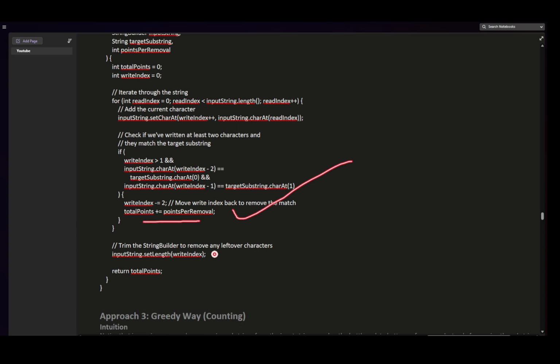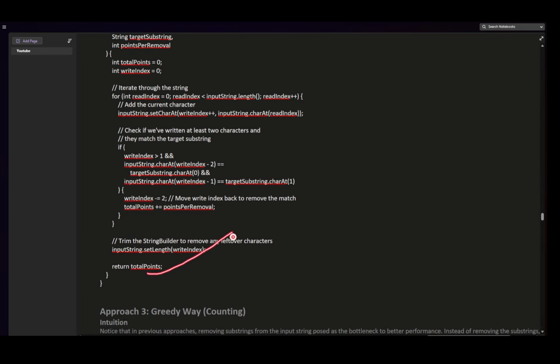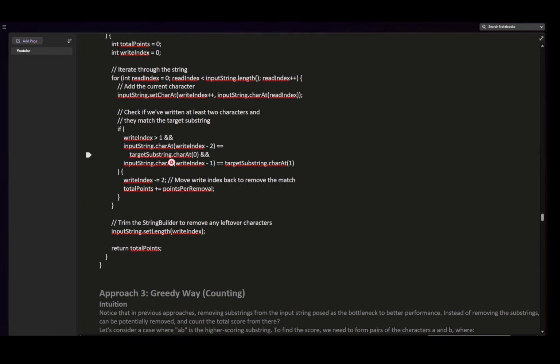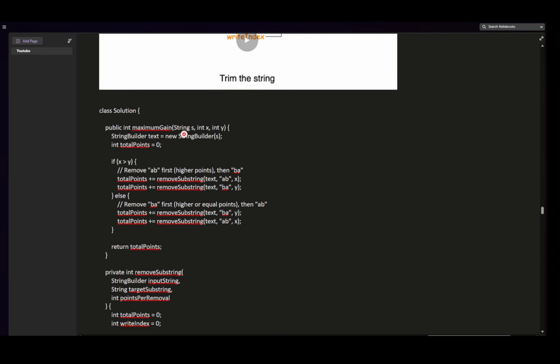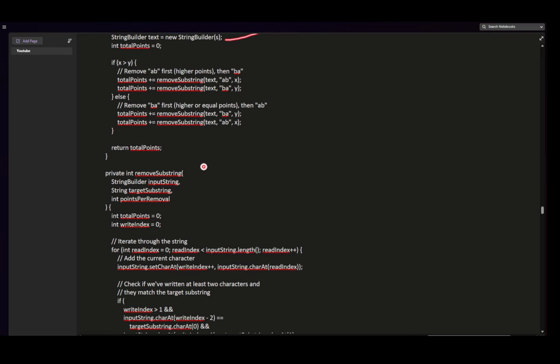This is the match found case, and we are decrementing the write index, and we are incrementing the points. And at the end you can see the write index, that is the trimming part. At the end we should trim all the leftovers, all the substring matched ones, and we are returning that. That's how we can achieve it. Time complexity is linear, and space complexity will be constant for C++, because strings are mutable in C++. In Java and Python, strings are immutable. That's the reason we are taking string builders, which will take additional space complexity, order of n, number of elements.